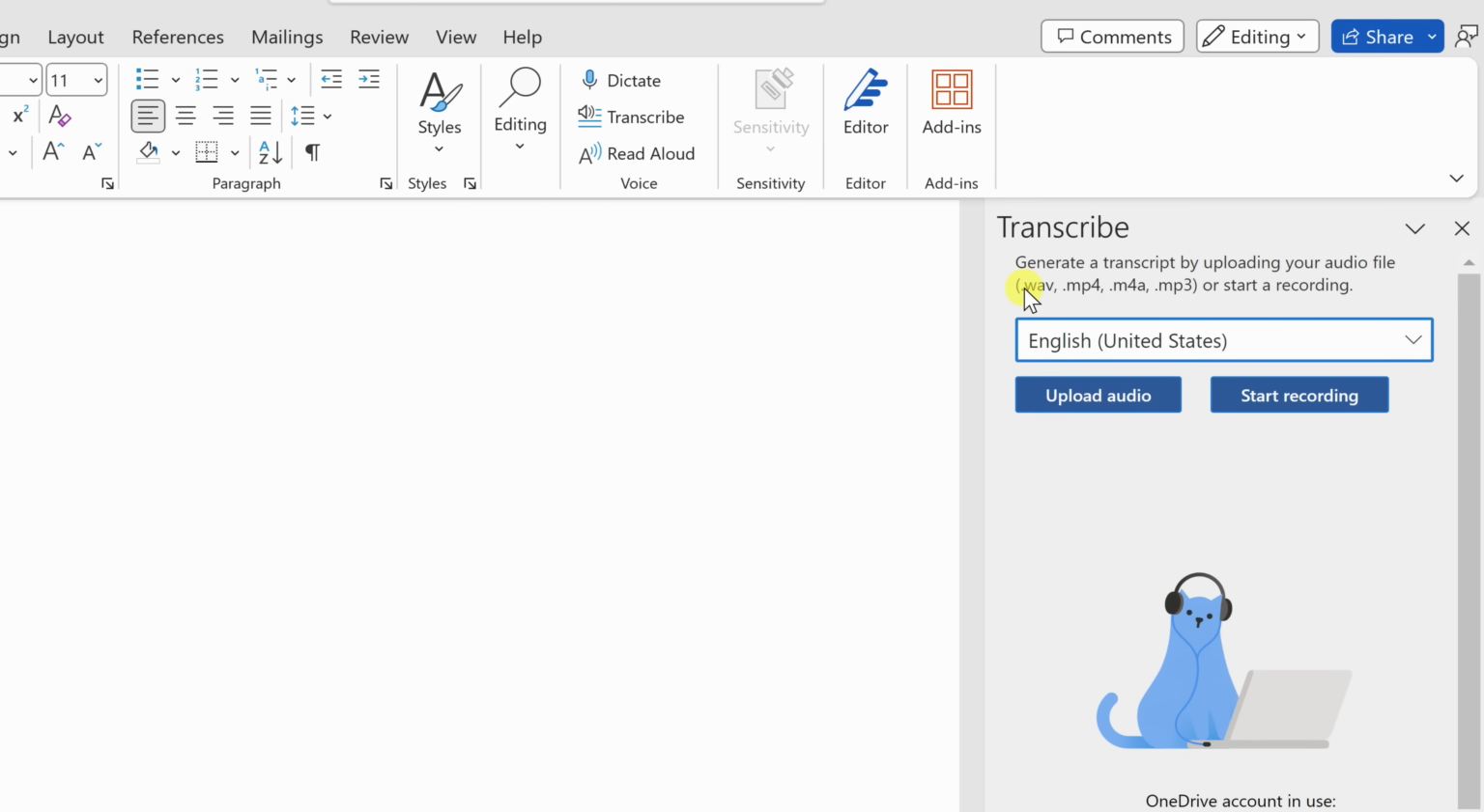Right up above, you can see all of the different supported formats. And although it says upload audio, you can also upload a video file. Here we have MP4 and it'll pull out the audio and then transcribe that. To the right of that, you also have the option to just start recording. You can use Microsoft Word to record your audio and then at the very end, it'll transcribe it. So let's test that out by clicking on Start Recording.